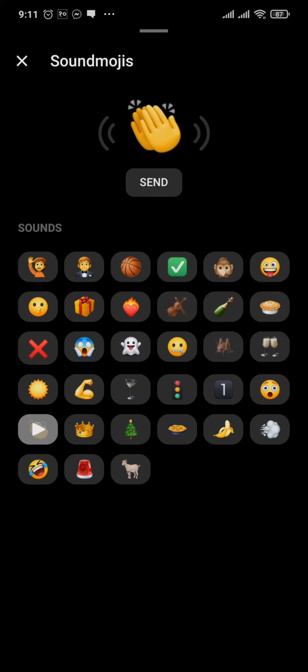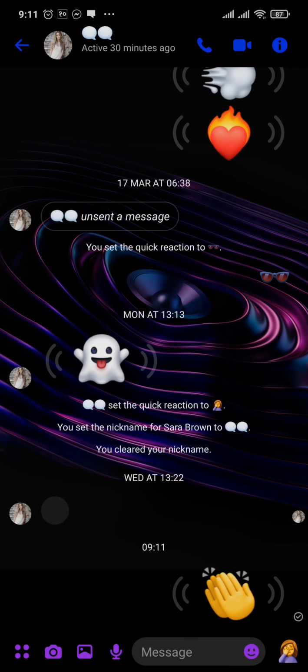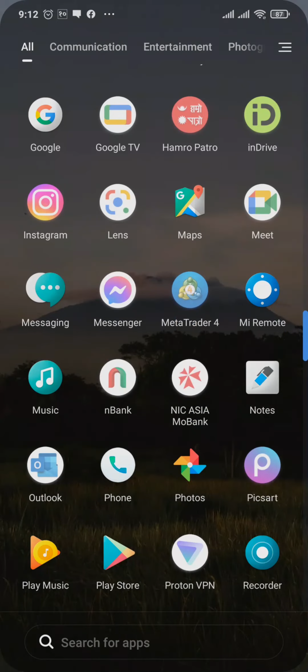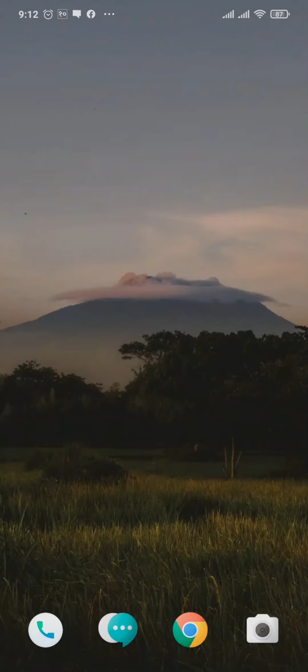To send this Soundmoji, you can tap on send and this Soundmoji will be sent, and the other person, whenever they tap on these Soundmojis, they could also hear the sound being played. So that was the quick process of sending Soundmojis on Facebook Messenger.